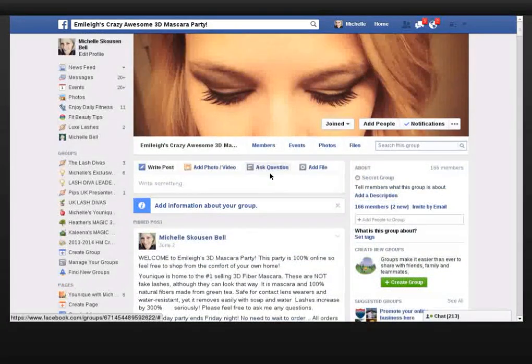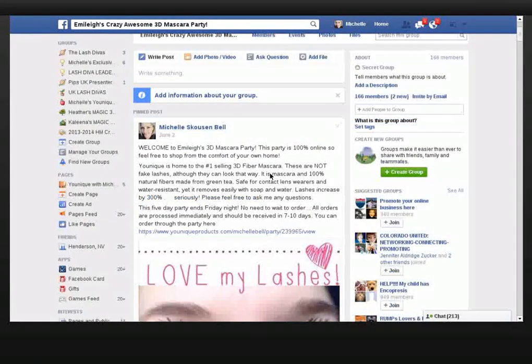And on every post you make in a party, sorry, this kind of skipped. On every post you make in a party, you need to have this party link right here.